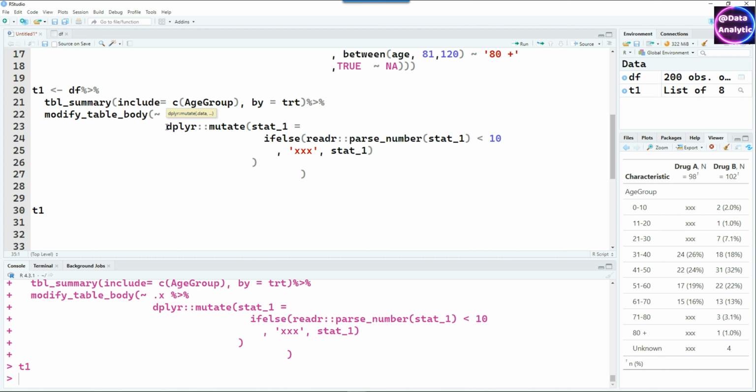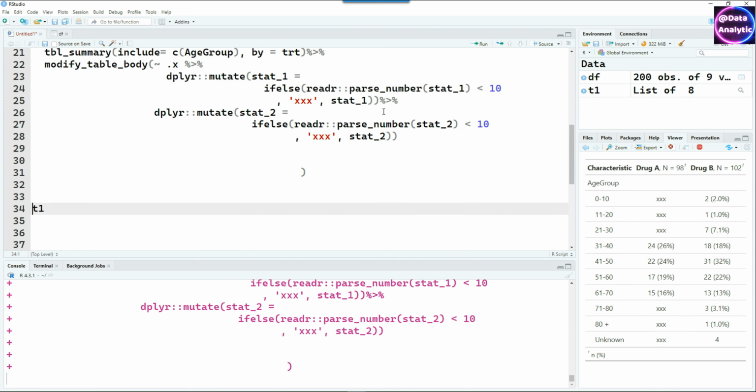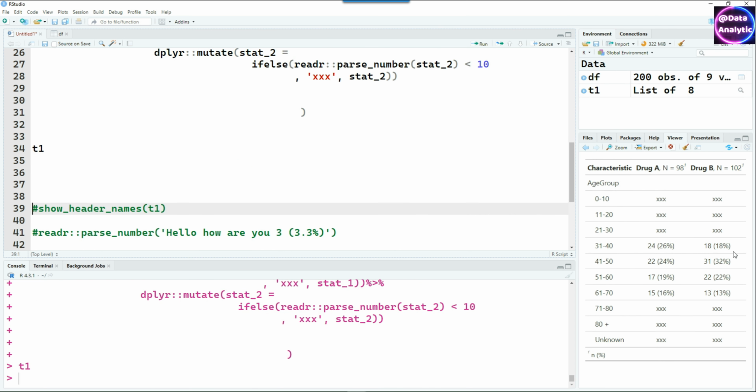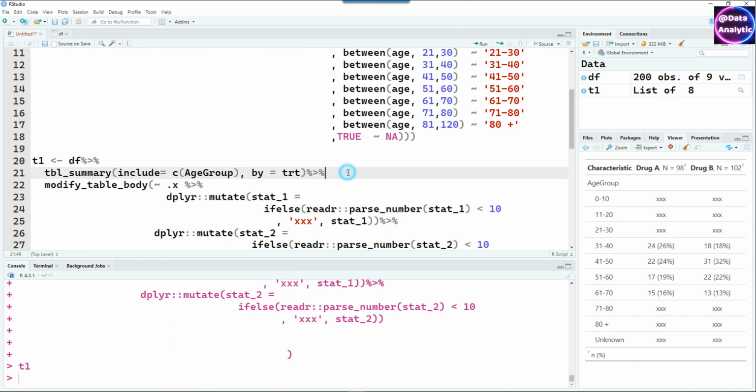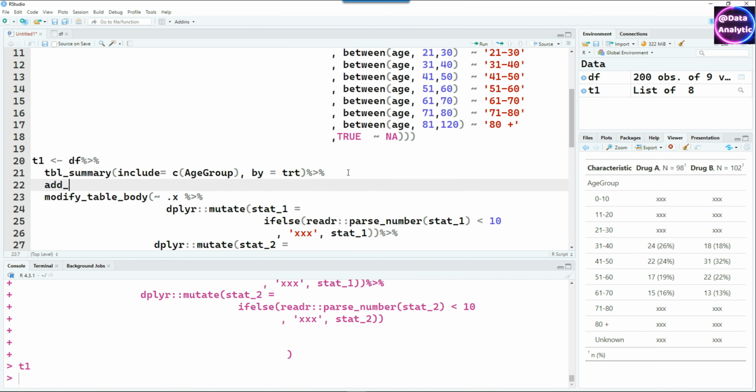We can simply replicate the whole statement for stat2. So here we go with stat1 and stat2. We can see that our table is working fine. All the smaller numbers have been replaced by XXX. And of course we can control what our threshold is going to be.